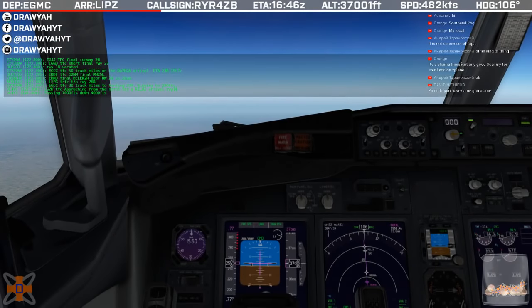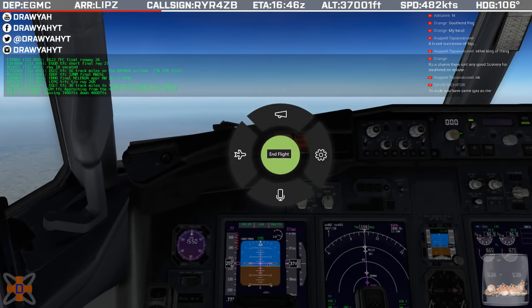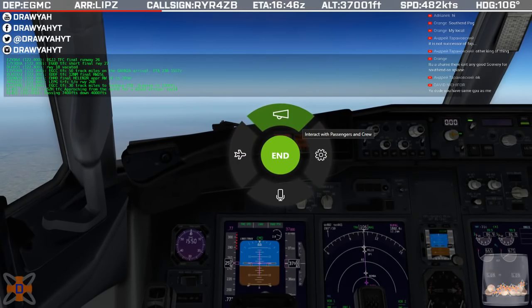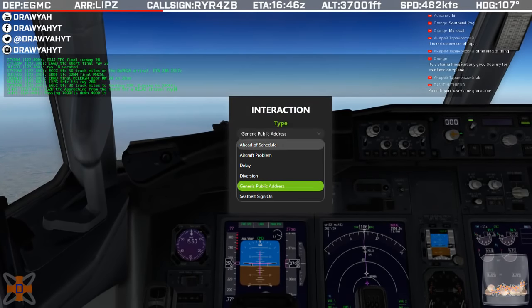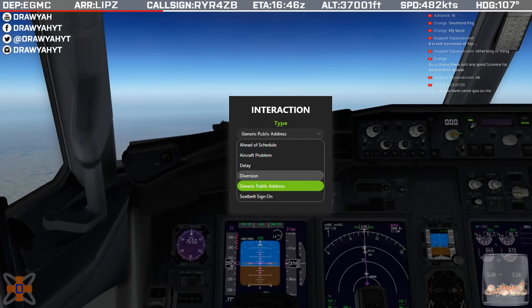So, is there anything else I can particularly say to the passengers? Not right now, but what I can do is go through all the features of it for those who are just tuning in and interested in what PACX does. So we'll start from the top. We've got the interactive passengers. So we've got general public addresses, seatbelt signs, diversions, delays, aircraft problems, and if we're ahead of schedule. Depending on what you're doing, you can switch it.